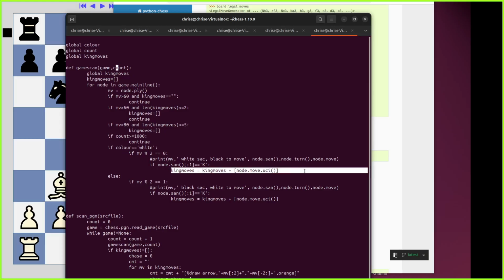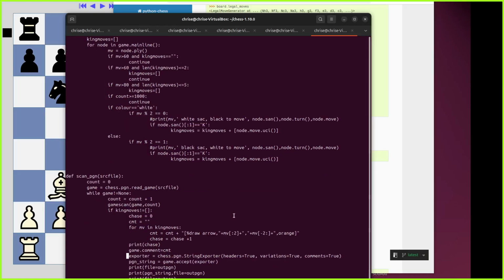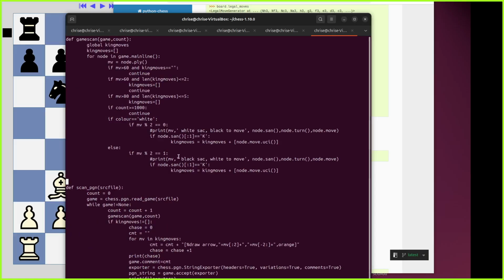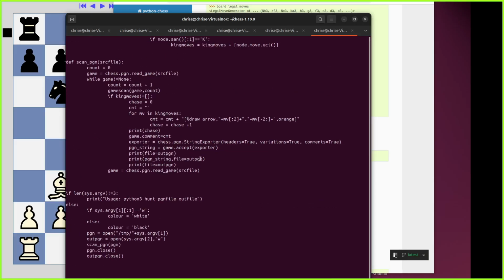If you're familiar with the way lists work in Python, it just builds a big list and then returns that list back to where you call it from. So when you've done the game scan, you have a list of king moves. If you've done that, what am I going to do with that list of moves? Well, actually, I want to draw arrows, which is exactly what I do.